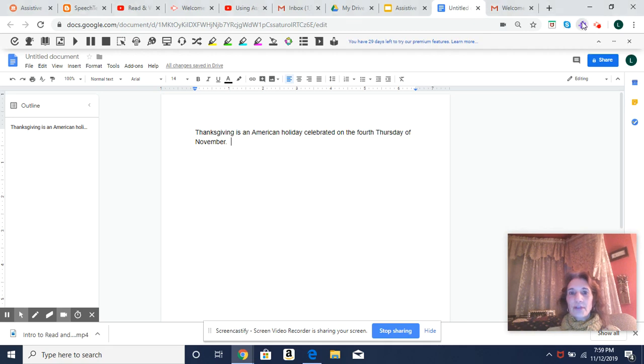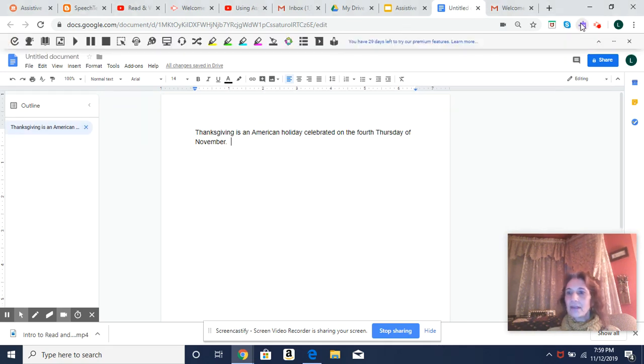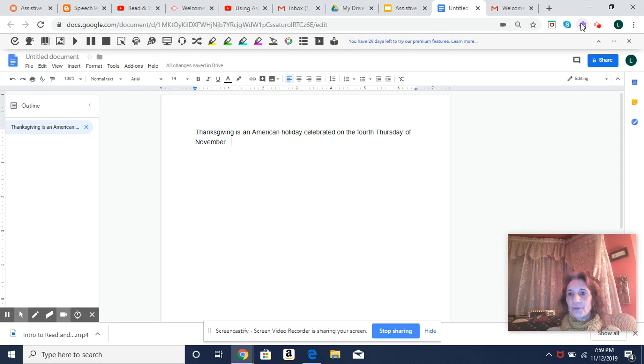So once you click that, you'll see I am toggling back and forth here between having the Read and Write for Google toolbar up and not having it up. So it's really simple. It's right up here on the Chrome toolbar where you have all your other Chrome extensions. You will just click on that little purple puzzle piece and then it will show all the tools.